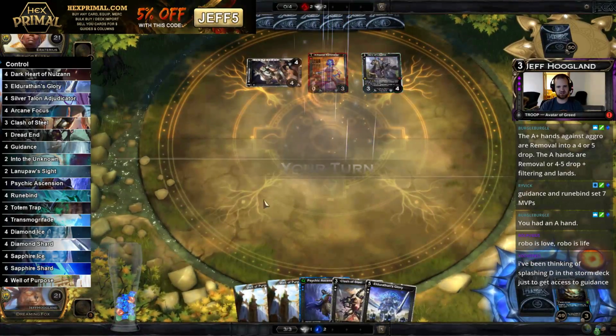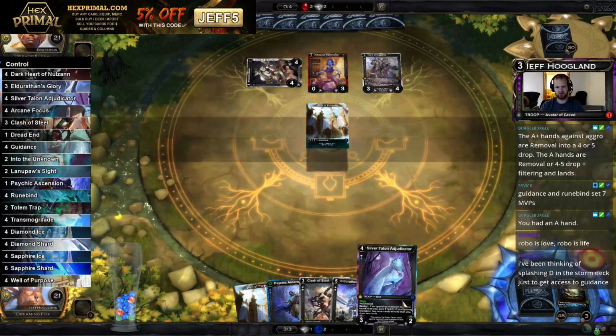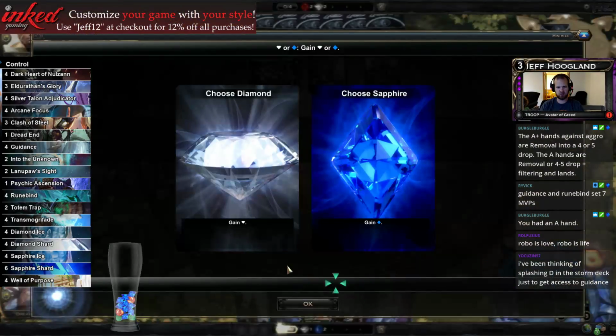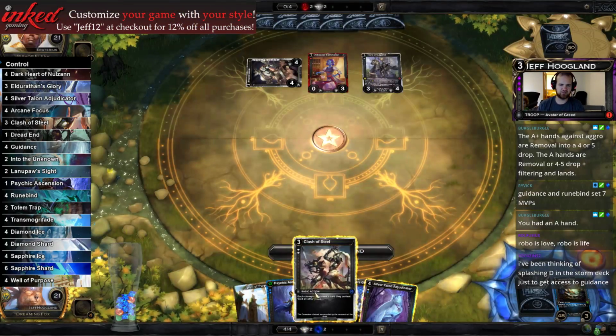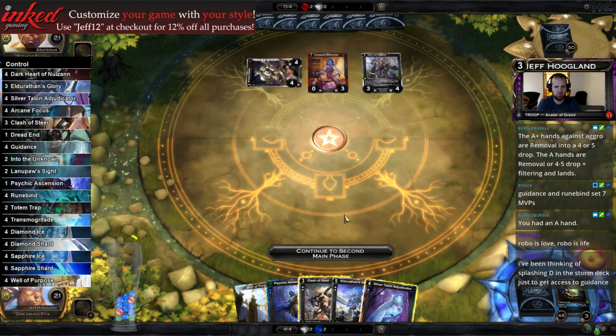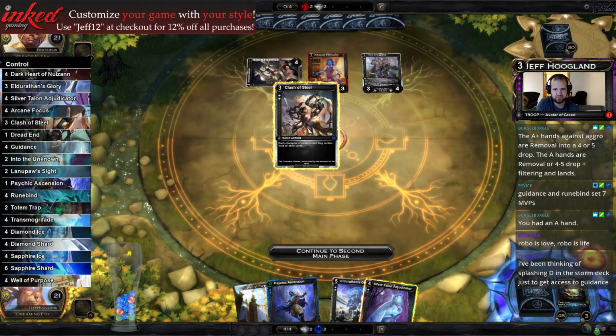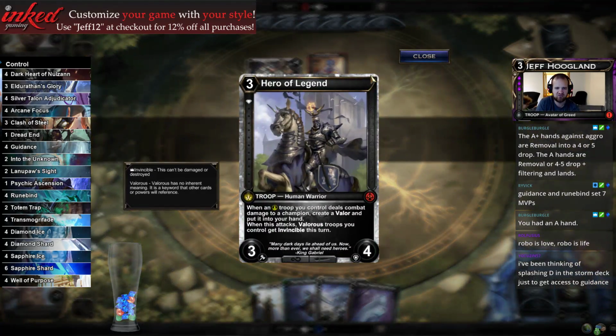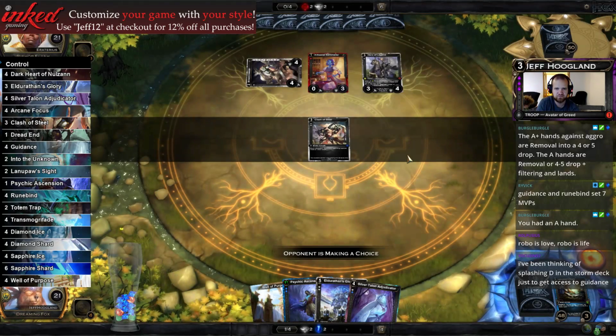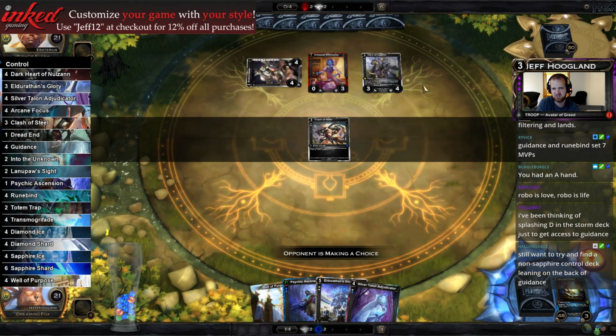Scale of 1 to dead, sliding towards the dead side of the scale here. Silver Talon Adjudicator is decent. Do you want to play this, or do you just want to play Clash of Steel this turn? I think I want to just Clash this turn. Yeah, I want to just Clash. So this card gives them a Valor every time an Ardent Troop hits us. So I think they're probably... Actually, I'm not sure which one they're going to keep.